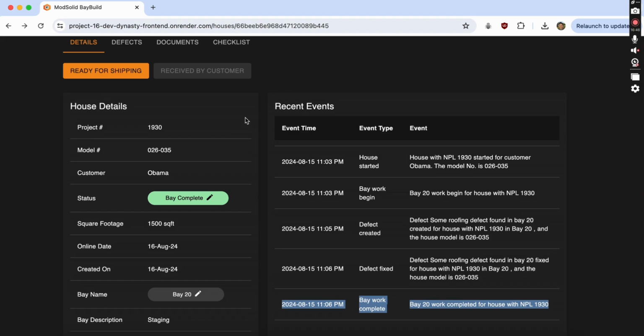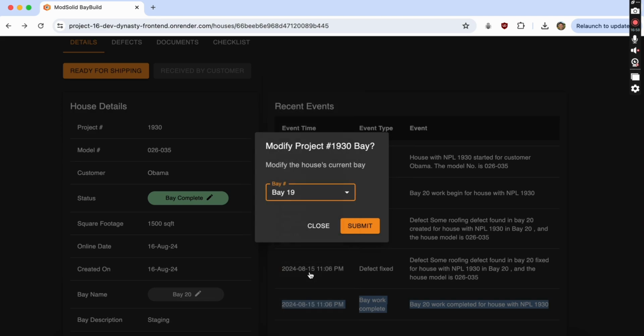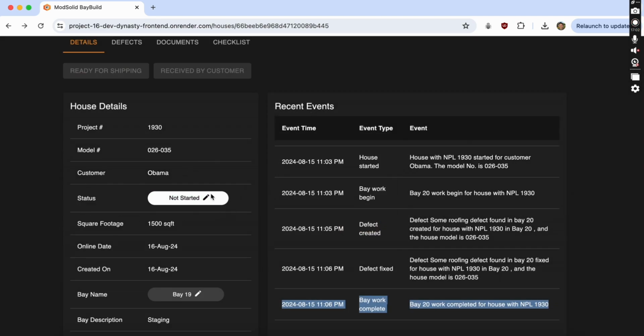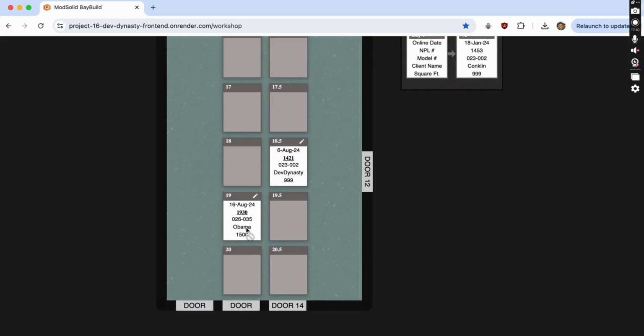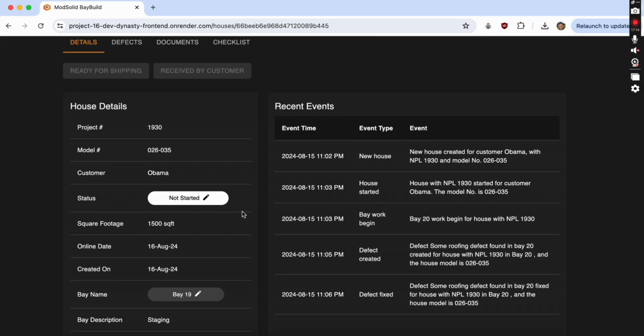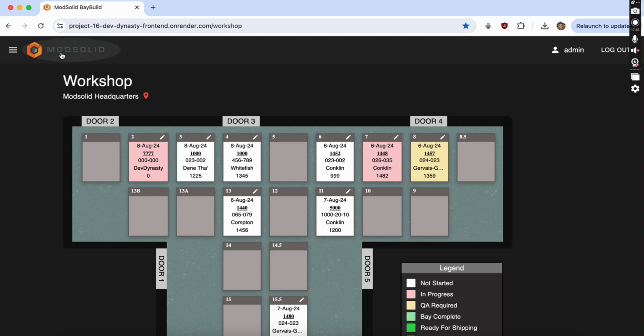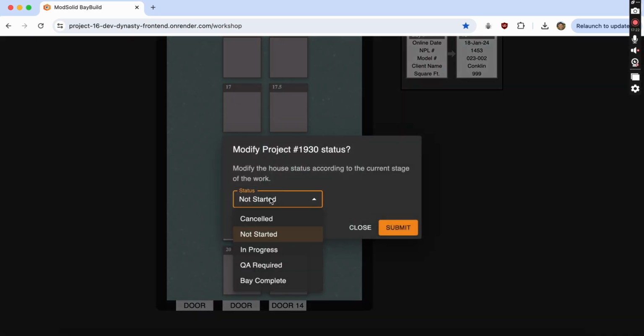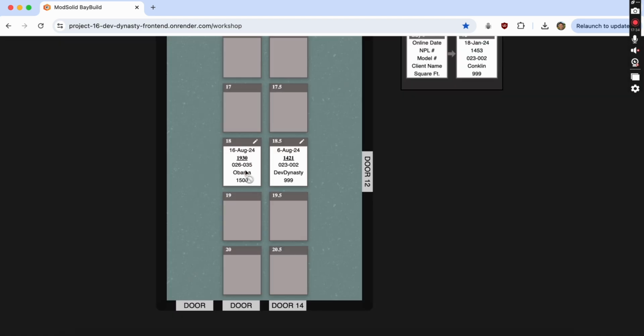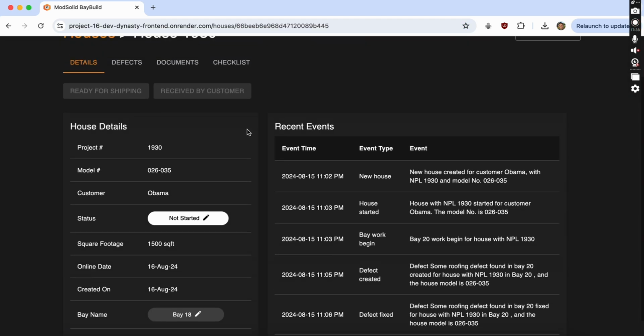So what we can do is, I just showed you how you can drag and drop from the production line layout. You can also change the bay in here. You can put it into bay 19 and submit it. You can see the status has been changed back to not started. And if you go back to the production line, you can see it's been moved to bay 19, right? And then we'll let this house go through the life cycle of the bay again. It'll be in progress, and then it'll be QA required, and it'll be bay complete again, right? And then it could be moved to the next one. That's how it goes through the production line.